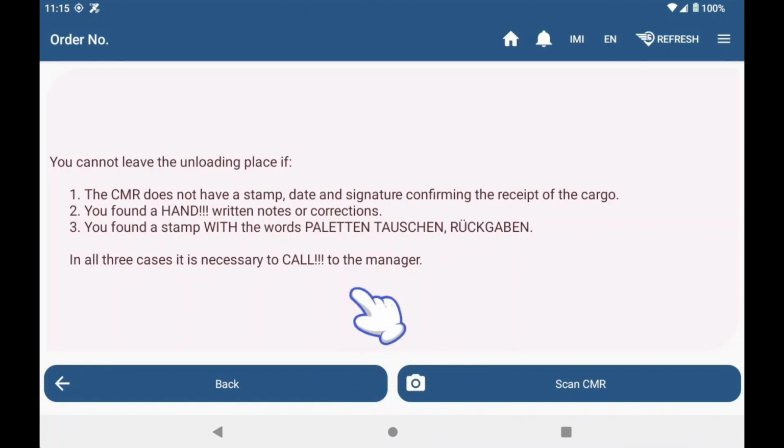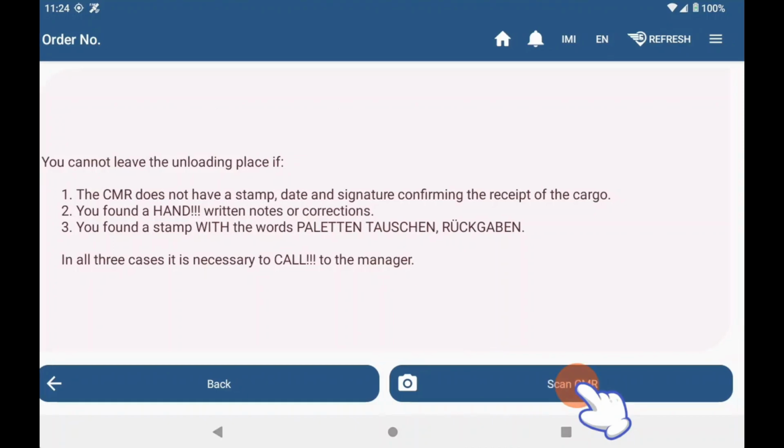Read these 3 notes carefully and check your CMR. If you see any problems, immediately contact your manager. If everything is okay with CMR, select Scan CMR on the bottom right side of the screen to begin scanning the documents. You will need to scan all the documents related to this unloading you just finished.